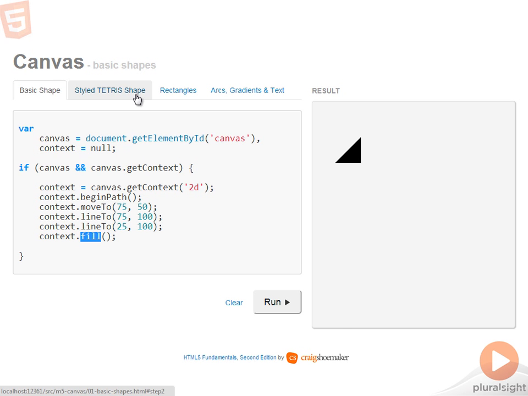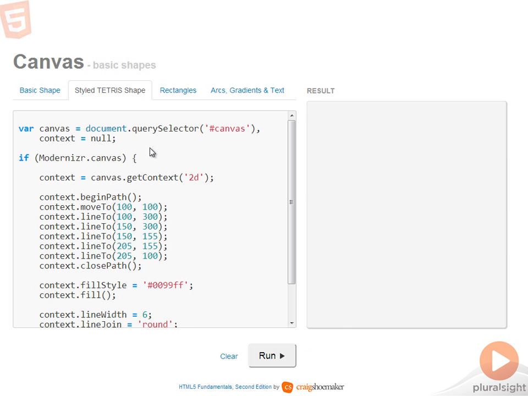Let's take a look at a different type of shape. This is a Tetris shape. Let's say you're building your first game and you want to create a shape that looks something like this.